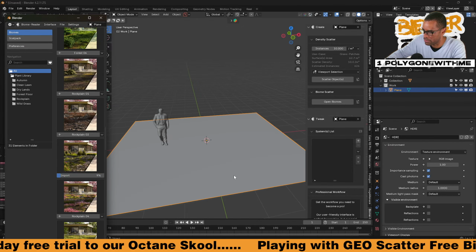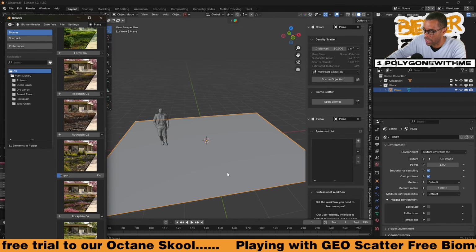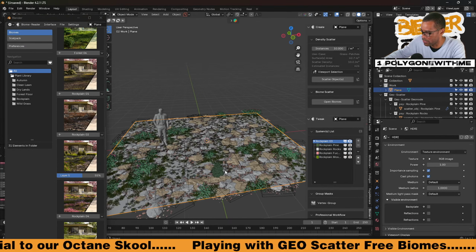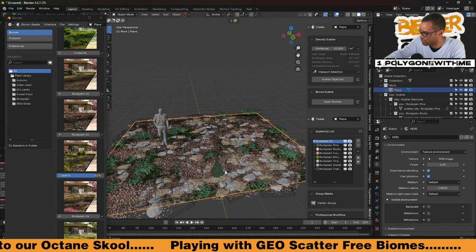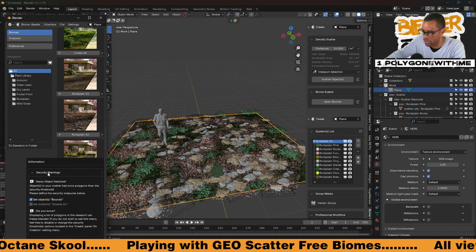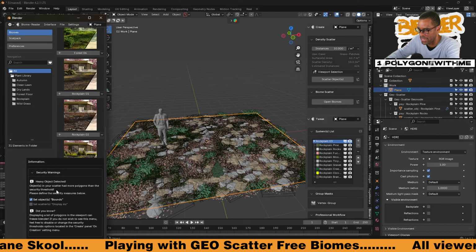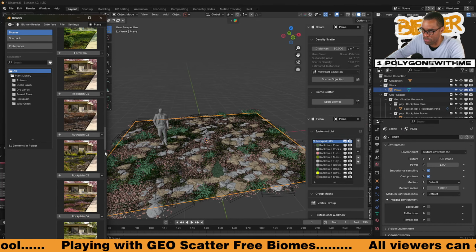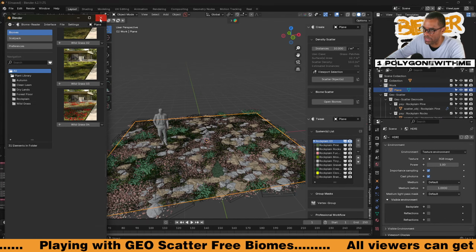How about Rock Plane? Let's see if this one works. I've done the Autumn one, and the Autumn one worked out perfectly fine. Okay, see. Boom. This one works. It's working. Yep. Security warning. This is cool. It's telling you, yo, this is a lot of polygons going on, so be careful, which I like. I'm like, good. All right.